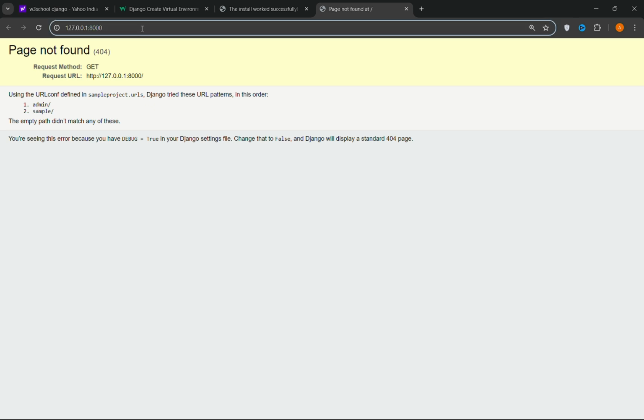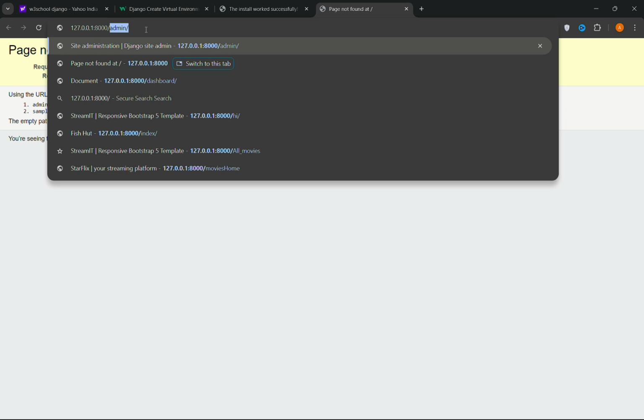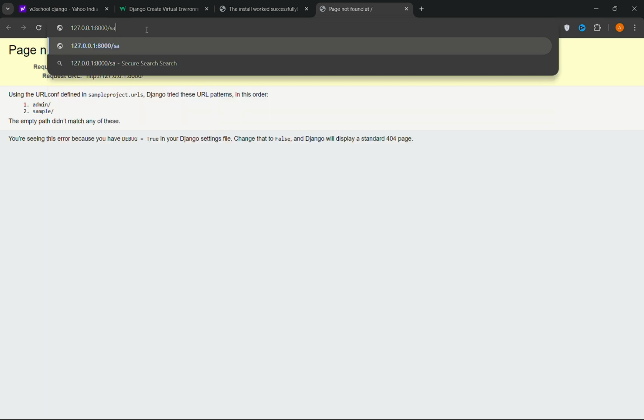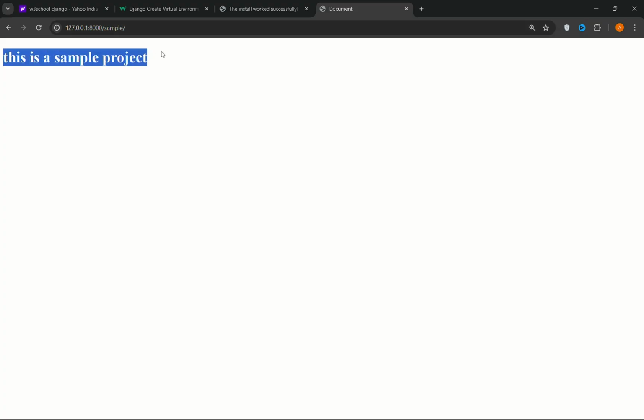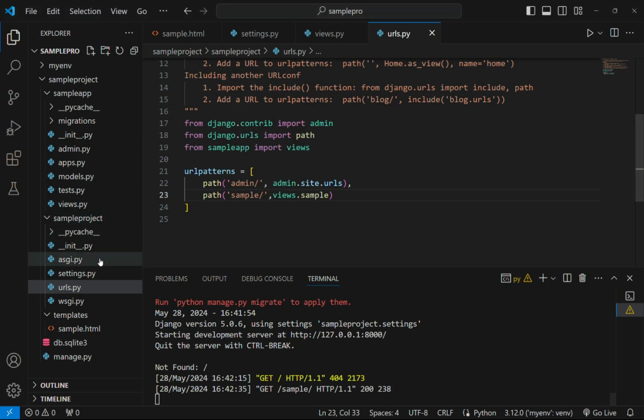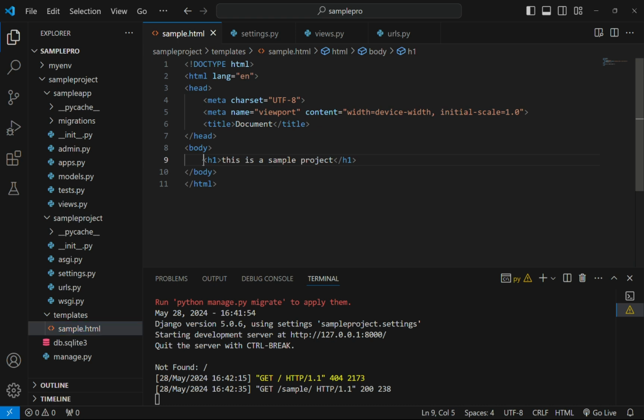So here add a slash, then what is our page? Sample. What is our name? Sample. Okay, sample, run. This is our page. This is a sample page. Okay, you can see that is here. Whatever we type here will appear on that page.